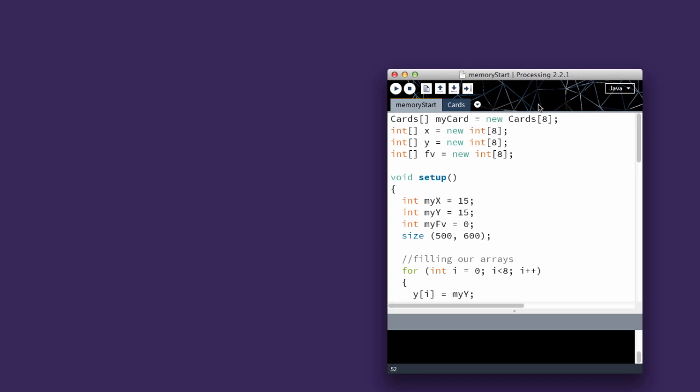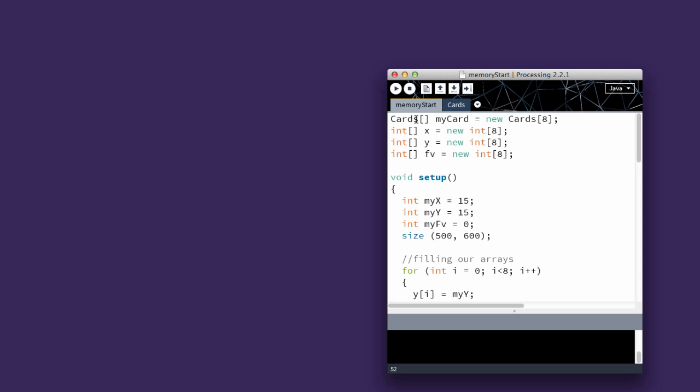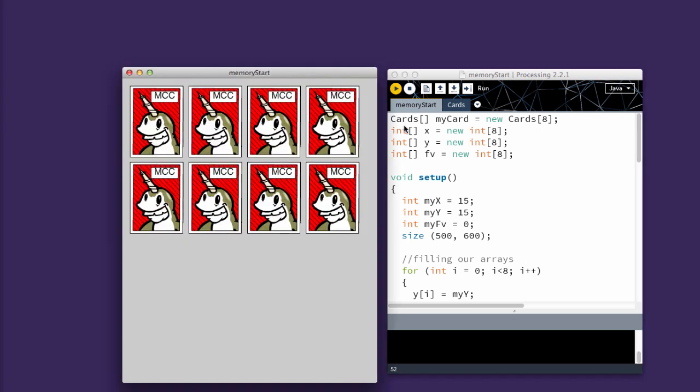All right, in the last video, we created the cards class. So if you haven't seen that, you're going to want to go back and watch that, because in this class, we're going to create an array of card objects called My Card, and we're setting the array up to be 8 items long. We're also having a corresponding array of X, Y, and face values. X will be the X coordinate for placing the card, Y will be the Y coordinate for placing the card, and FV is your face value, what card will display when you click to turn it right side up.